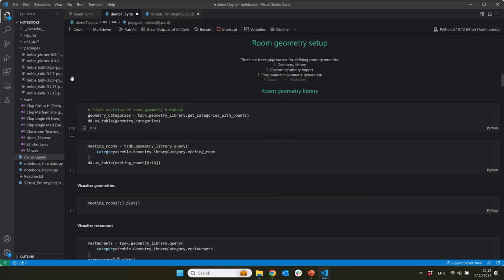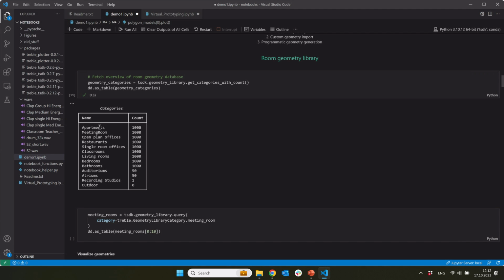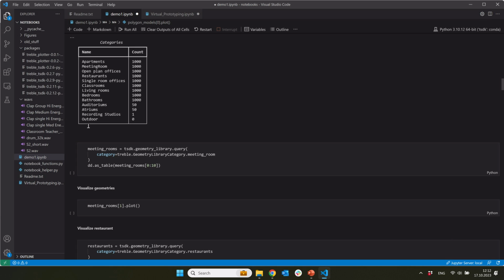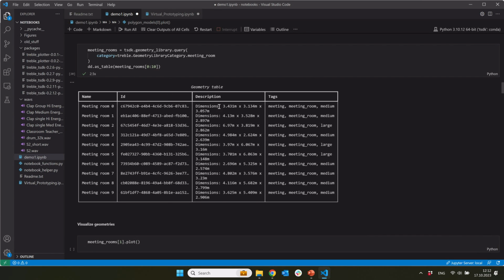So I'm going to fetch here all the categories of rooms that we have in the room library, and we will see some different types of rooms: apartments, meeting rooms, offices, restaurants, etc. And there's a different amount of rooms in each category, and we are continuously building and making this database even bigger. Okay, I'm going to fetch all meeting rooms and work further with meeting rooms in this demo. So here I display just the first 10 meeting rooms, for example, the dimensions and the tags that they have.